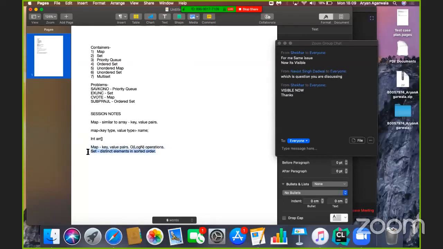Okay, so I'll move on to the set now. Set is a container which is similar to a vector. Now there are a few differences. A set only stores unique elements.